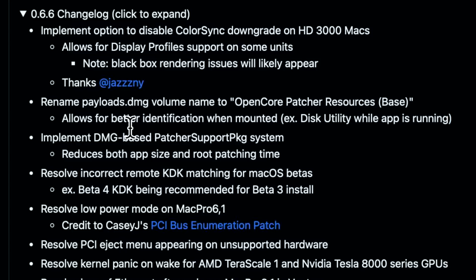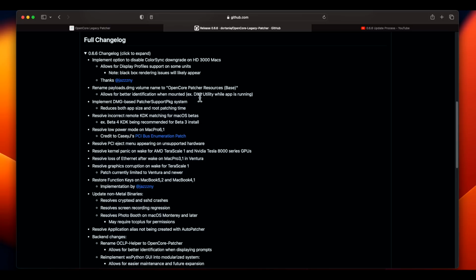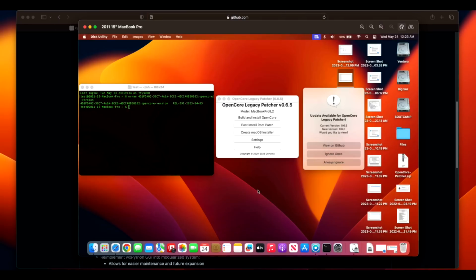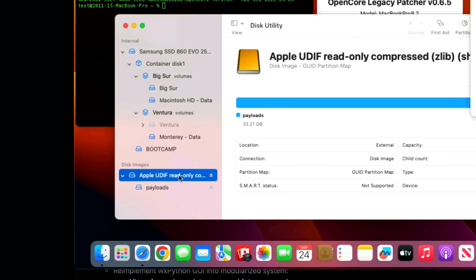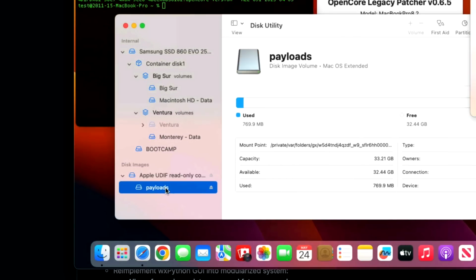Next here we have an improvement for identification on the payloads DMG package that's mounted when you have the application running. If you had the application running on previous versions, it would be mounted as payloads DMG, and you may be wondering what the heck is that. So if you go over to our 2011 demonstration Mac here, we're running 0.6.5 and we can see that in action. If we open up Disk Utility, we can see that anytime we're running the app, we've got this mount that has the files that OpenCore Legacy Patcher needed, and the user sees payloads and they're like, what the heck is this mounted on my system if they're running Disk Utility.